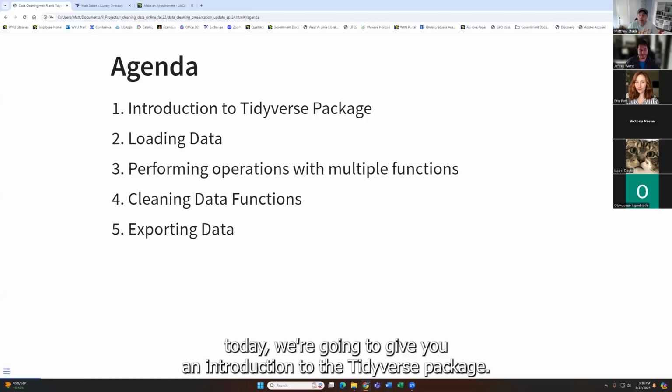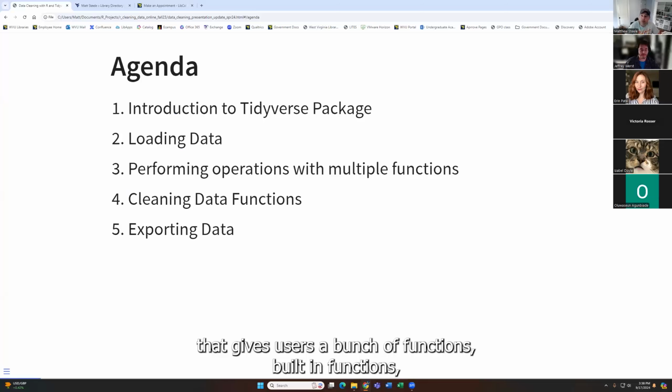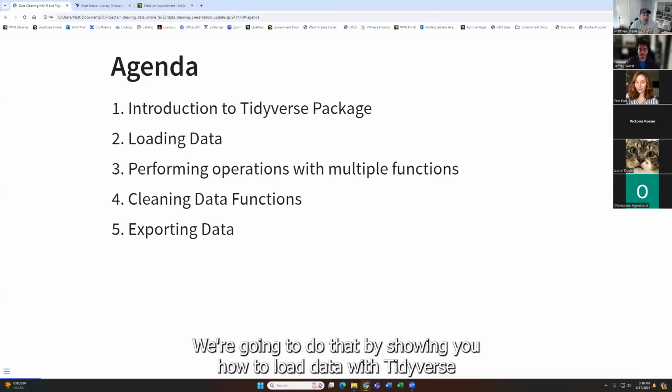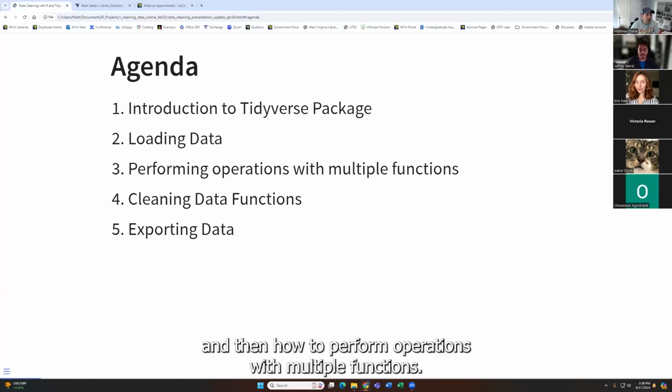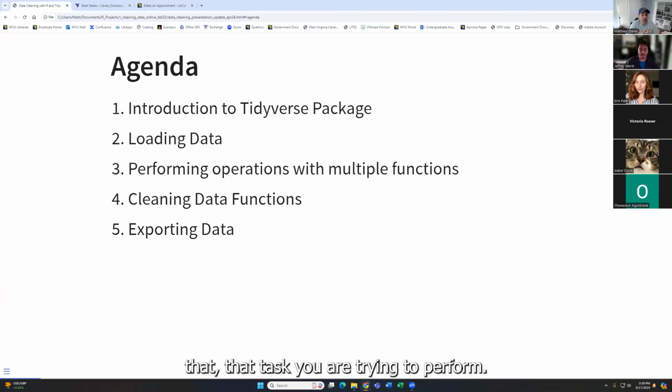Today, we're going to give you an introduction to the Tidyverse package. It is an add-on package for R that gives users a bunch of built-in functions to clean and transform your data sets. We're going to do that by showing you how to load data with Tidyverse and then how to perform operations with multiple functions. So if you are running a cleaning operation, you can link together multiple functions to run that task you are trying to perform.